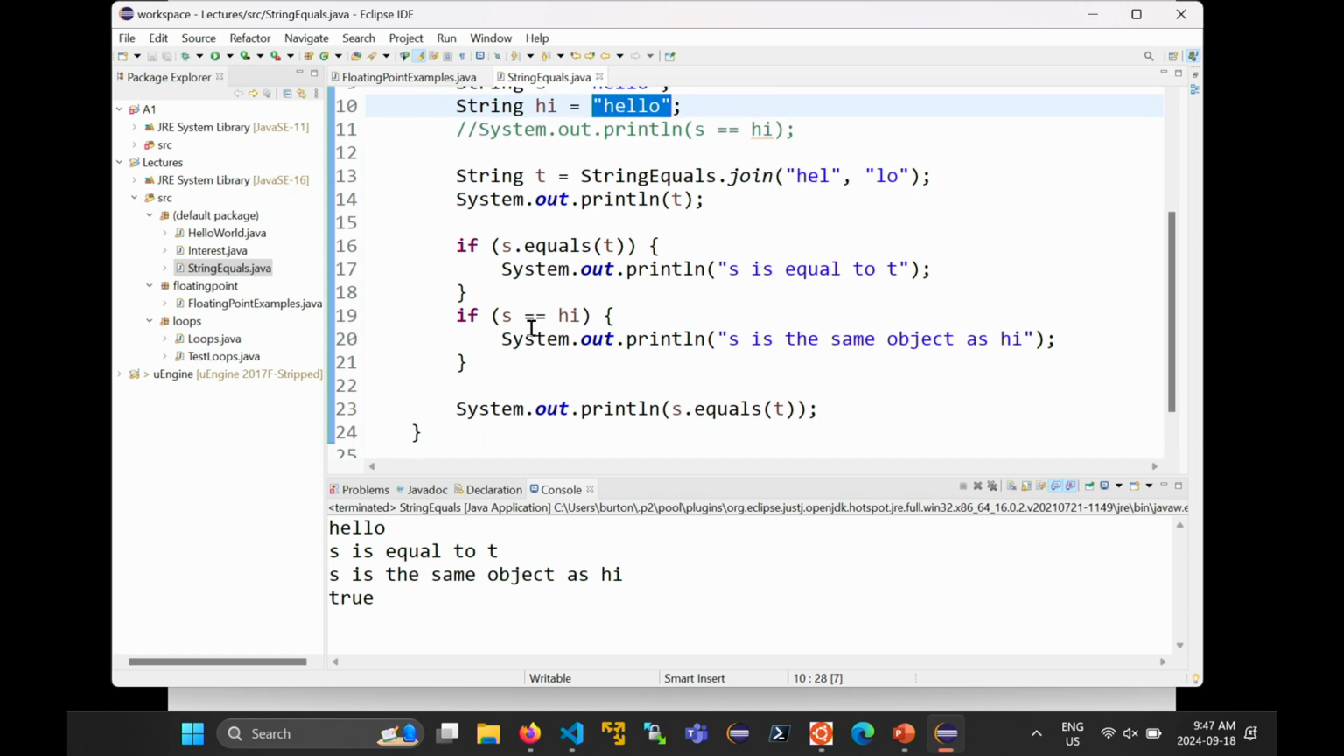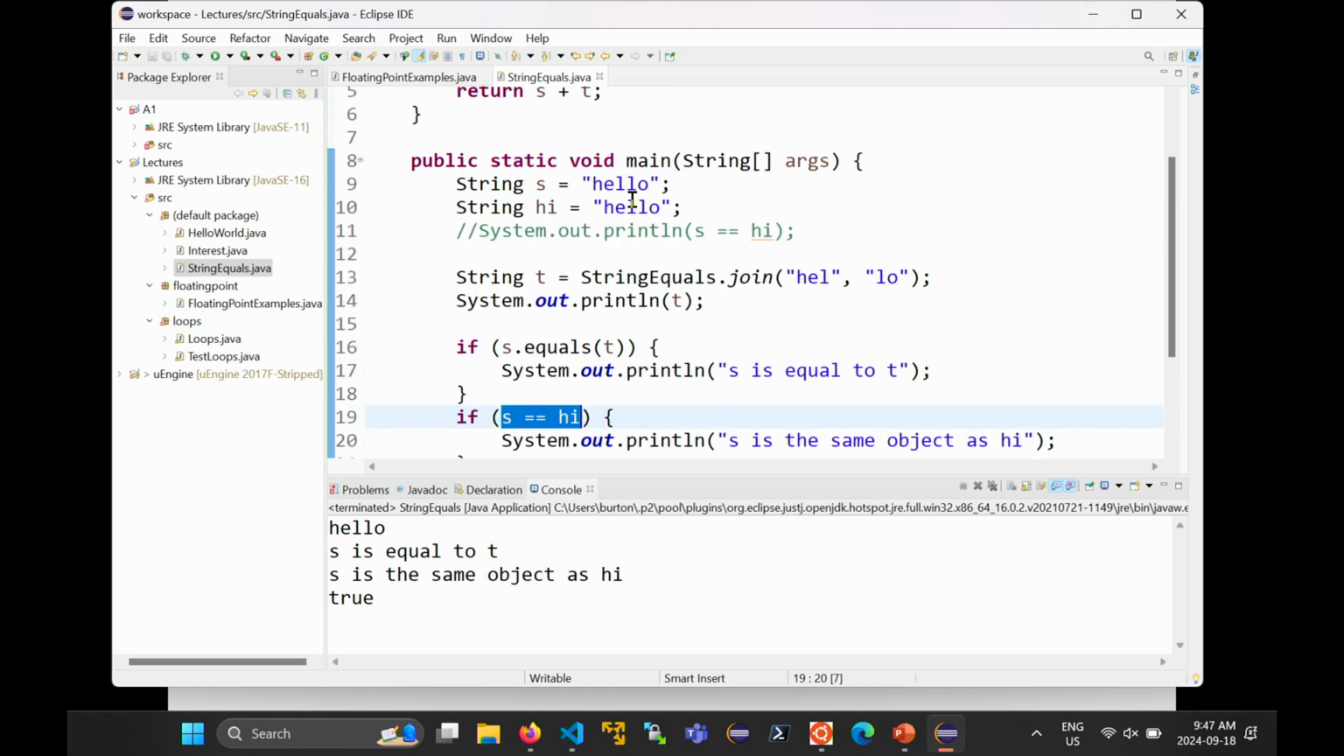And so when you write that, you're asking, are S and high, do they refer to the same object? And the answer in this case is yes. They're both the literal hello. It actually goes further than this. The language tries very hard to make sure this is true. If I compute the string high as HEL plus LO, the compiler is smart enough to figure out that in fact you have the same literal again. So it still prints out S is the same object as high, which is super confusing.